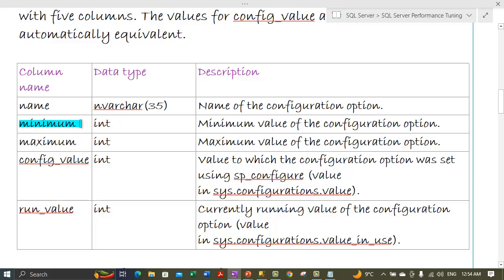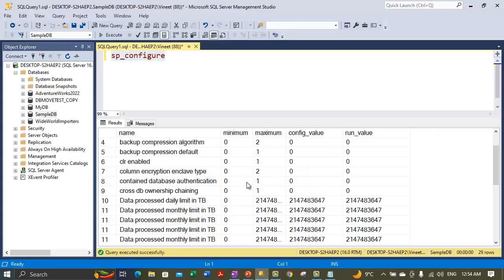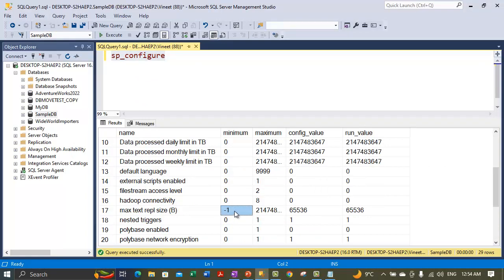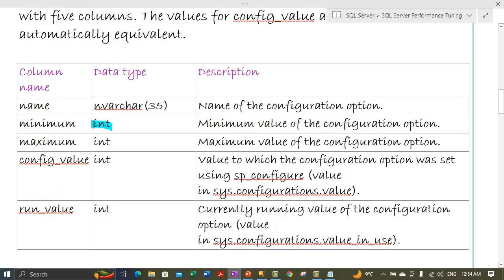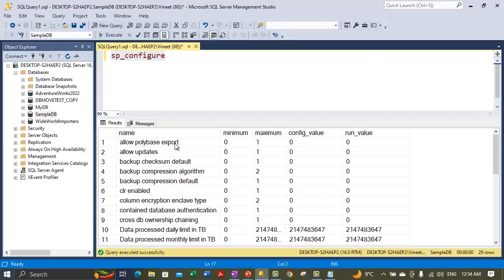The minimum column has a minimum value of 0 or sometimes -1. So what does this value indicate? Basically it's an integer type column and holds the minimum value of the configuration option. For allow polybase export, 0 is the minimum value and the maximum value is 1. For some options like column encryption enclave type, the minimum value is 0 and the maximum value is 2. So this is the min-max combination: what the maximum and the minimum value could be for that particular database configuration option.